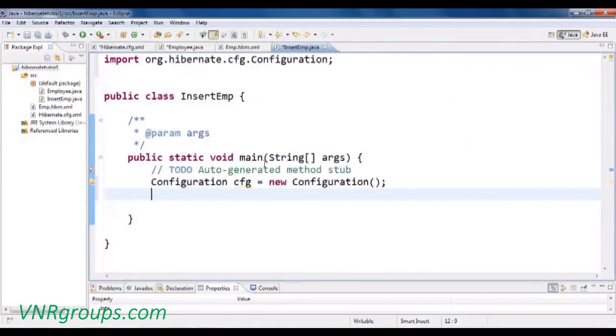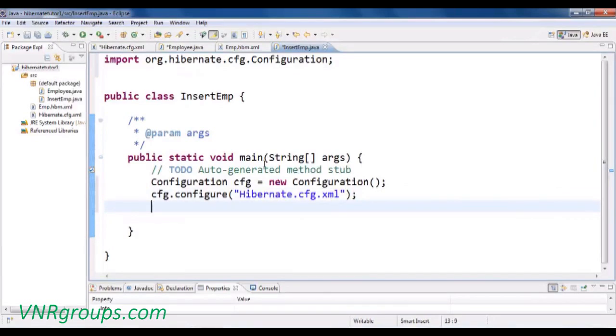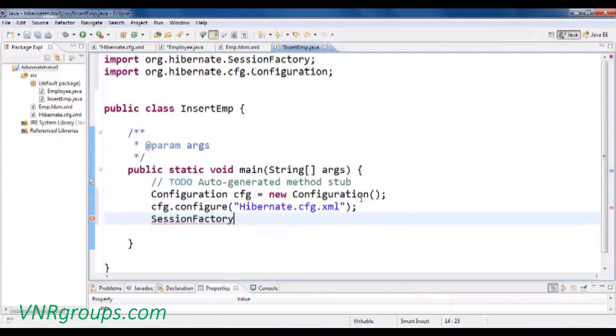So I'll write cfg.configure. What am I supposed to configure? I'm supposed to configure my hibernate.cfg.xml file. Now I have configured my hibernate.cfg.xml configuration file. Now what I need to do is create an object called SessionFactory. SessionFactory sf equals cfg.buildSessionFactory. One session factory contains multiple sessions.